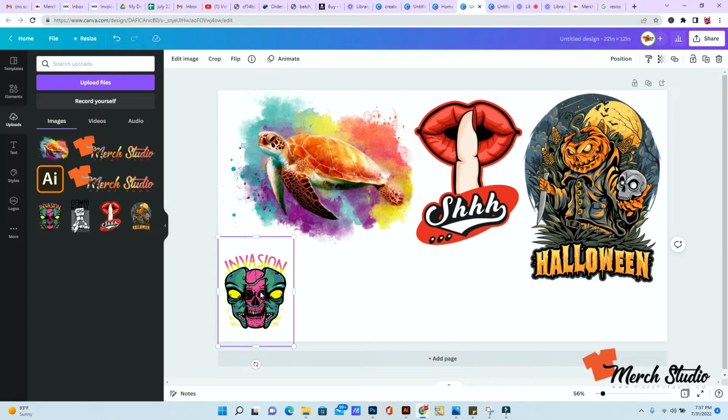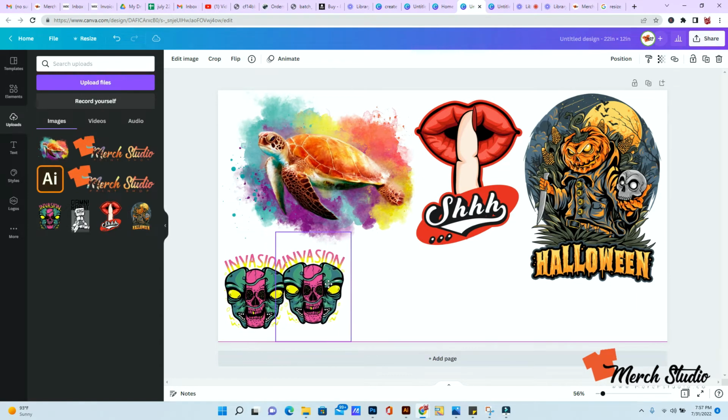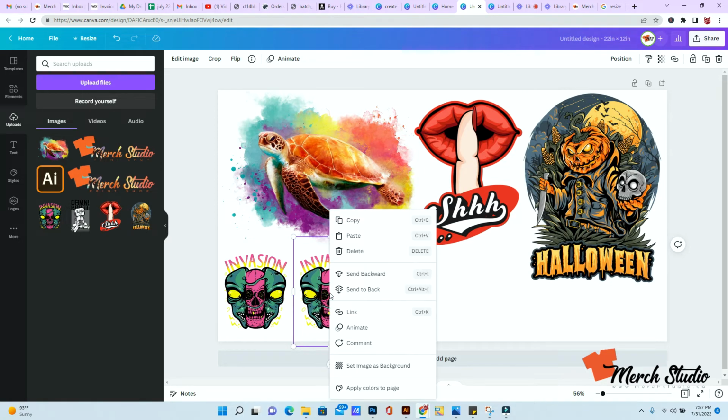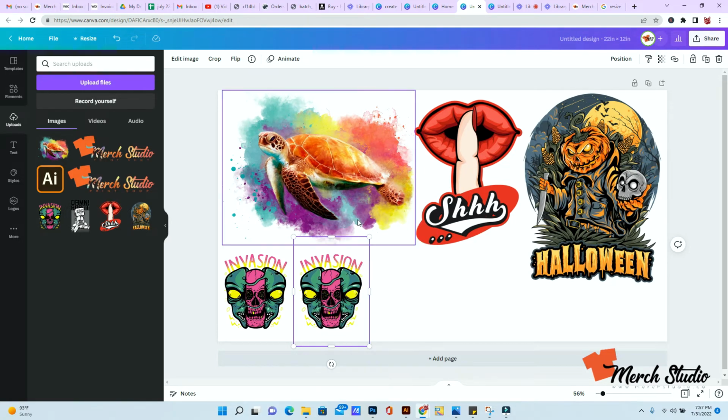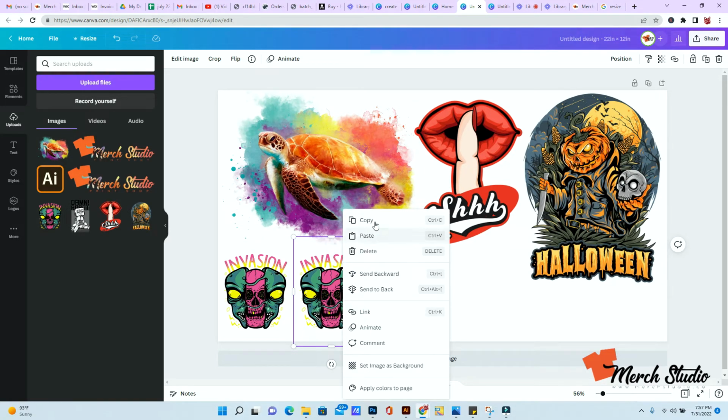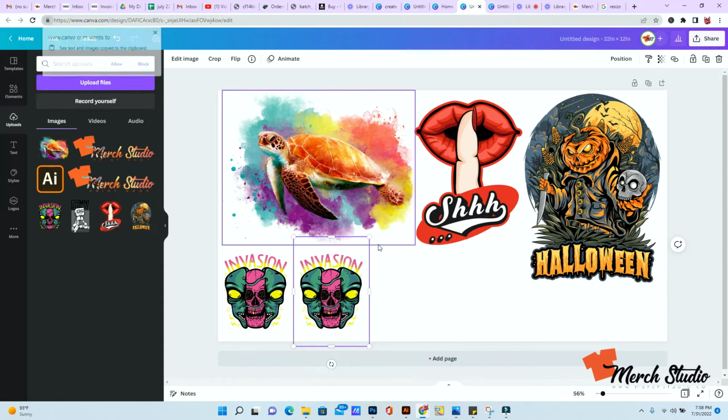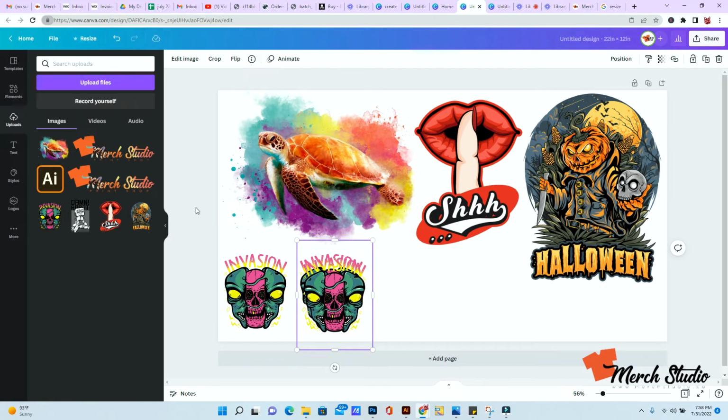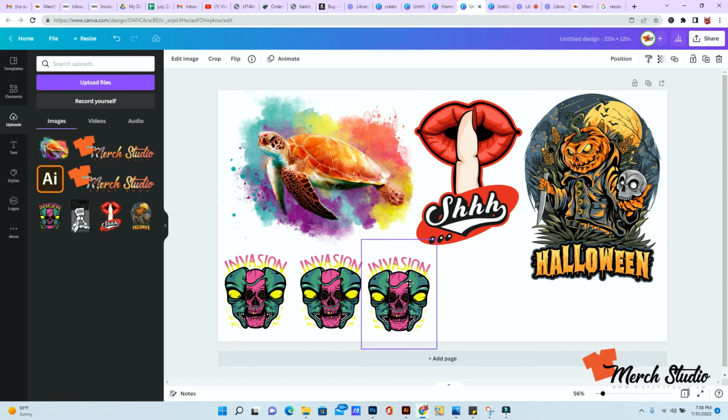Now, if I need more copies of this, what I can do is while I have this artwork selected, I can press Control C and then Control V, which will copy paste it. I can also go right click, copy, and then right click, paste, and it'll give me another copy of that.